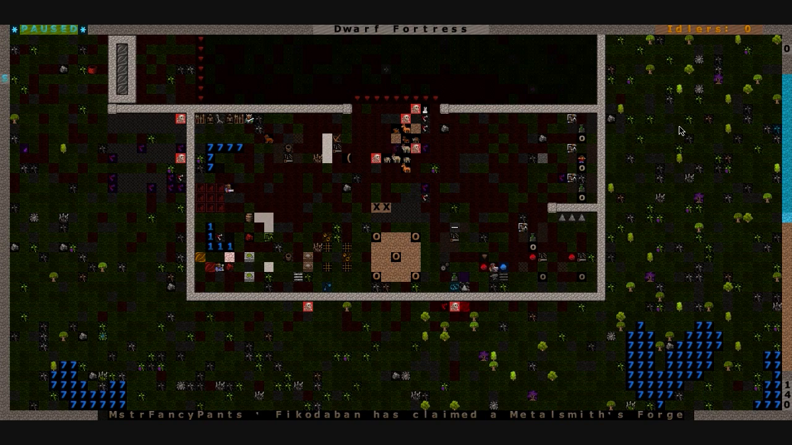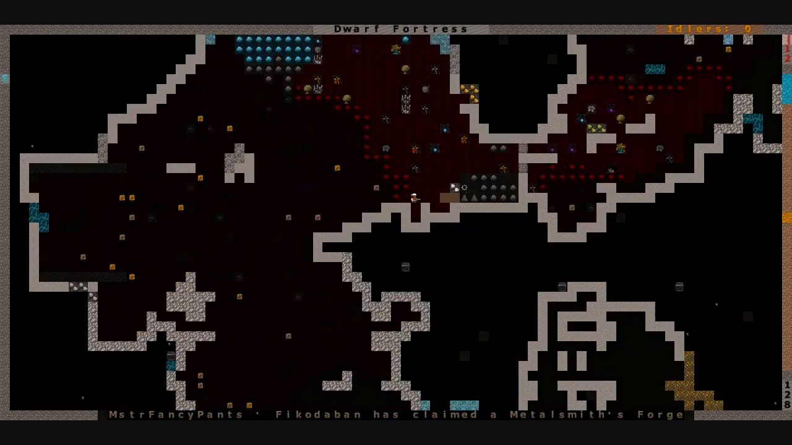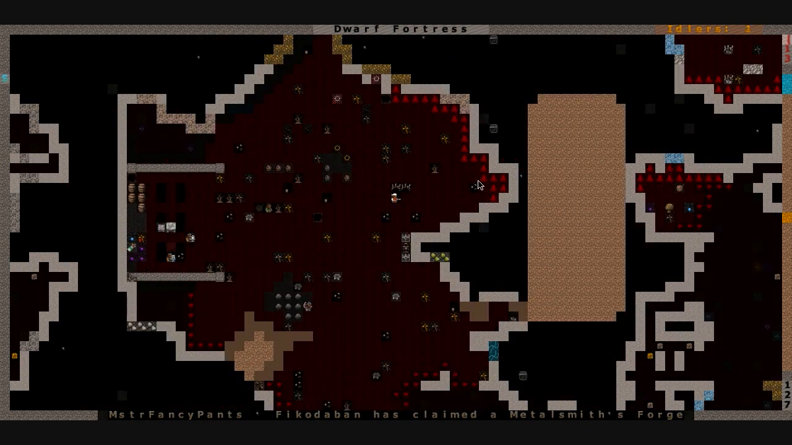Well, and Master Fancy Pants has claimed a metalsmith's forge. He's one of the migrants who just arrived. And we'll let him go ahead and create his artifact. That's really the only thing going on. Him creating the artifact and me shaping the area down here a little bit. Gonna have a small cafe set up down here. They'll probably have the barracks actually in this room right here. At least their beds, that way the soldiers can train out here.